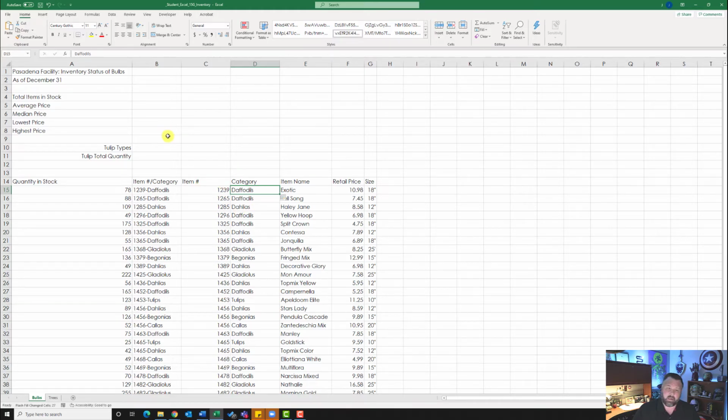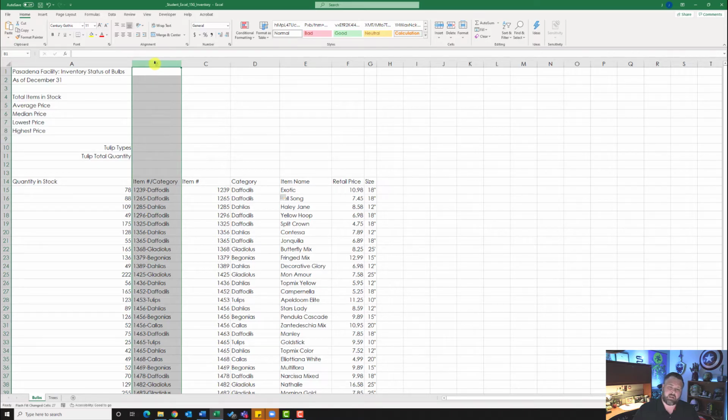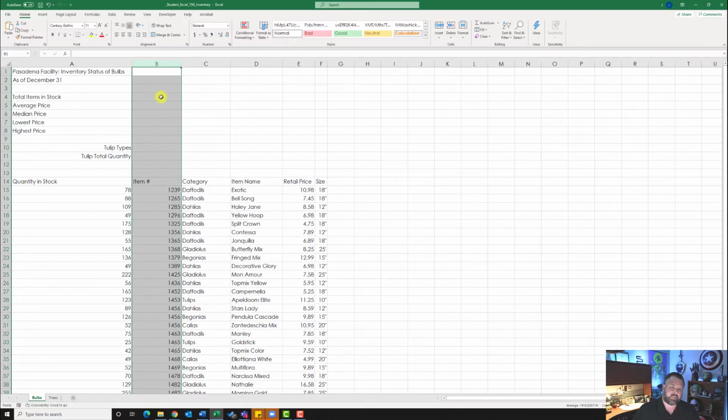So now once that's done, I'm going to go ahead and delete column B. So I'm going to come up here to the B. I'm going to click on the B. Notice how it selects the entire column. I'm going to right click on it and hit delete. And it's going to get rid of it for me. And now I've taken that one column and made it into two different columns.